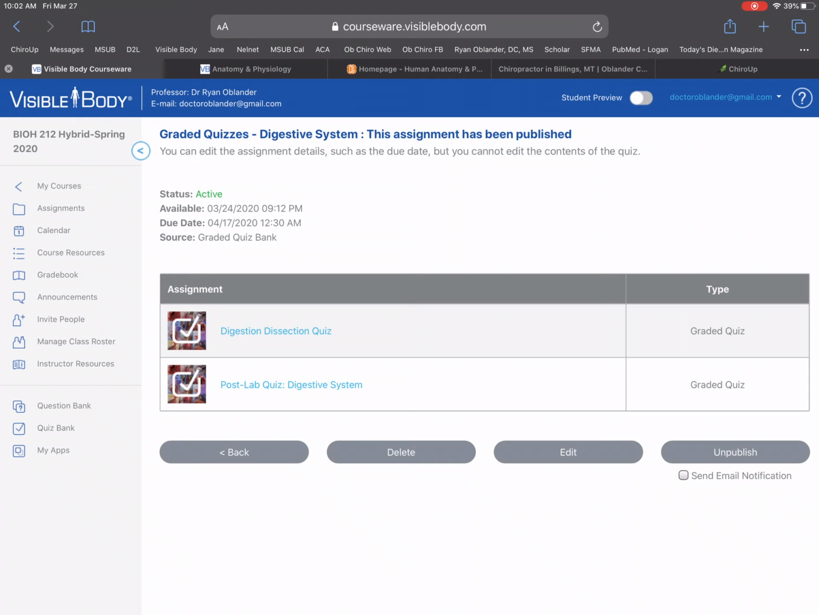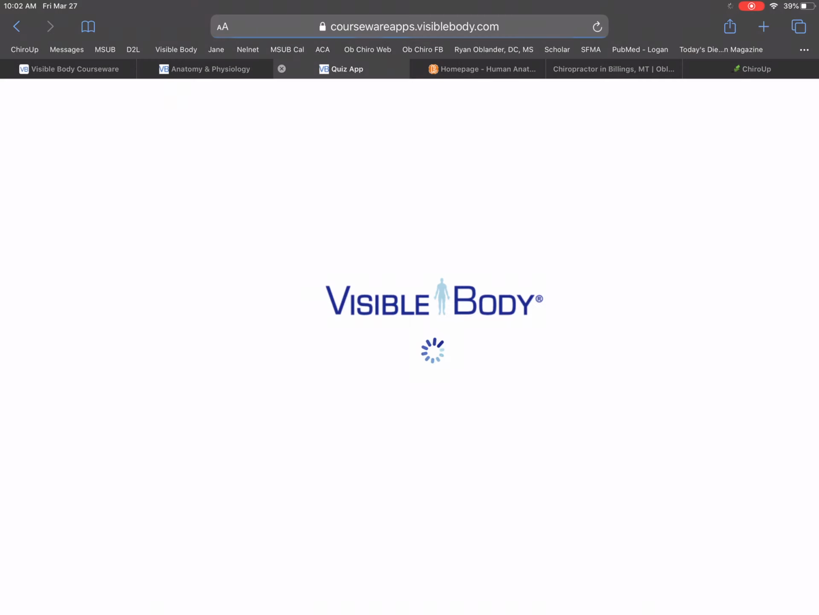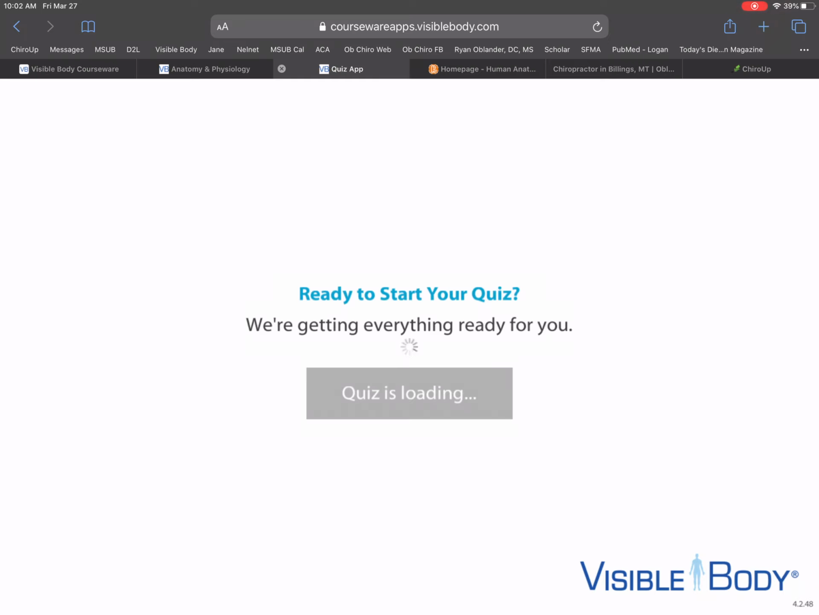So you can open up this graded quiz, and again, I'm on my iPad, so this won't work. It has to be on a computer. If I was to click my digestive system, or my digestive dissection quiz, it would open up a quiz that would have me select particular structures. So let's see if this actually works. Sometimes it does, but it's very unreliable. We might get it to work to the first page and then it'll probably freeze.